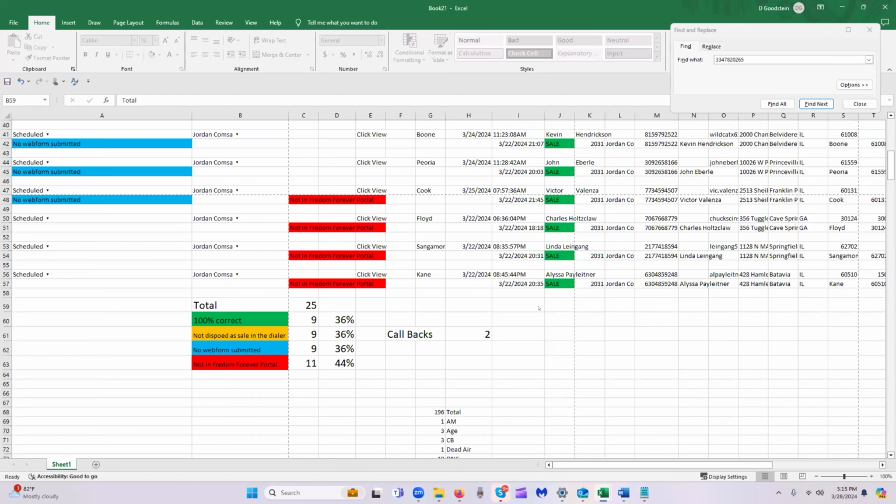Last week, of the 25 sales, only 9 of them were dispositioned correctly, web form filled out, and entered into Freedom Forever. 9 of them were not dispositioned as sales, or no web form was submitted, in which case I had to go back and fill out the web forms. And 11 of them were never put into the Freedom Portal. That's unacceptable, with all due respect. If you're going to use the dialer, you have certain responsibilities that come along with that.